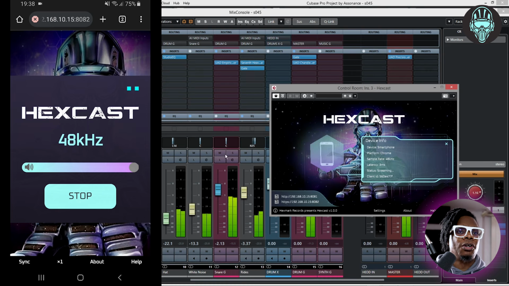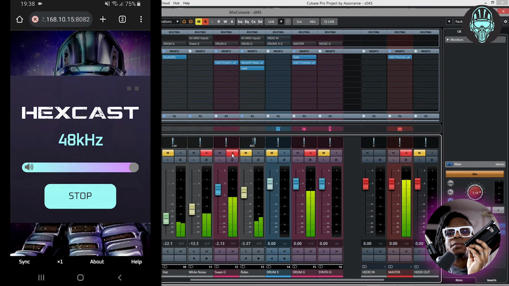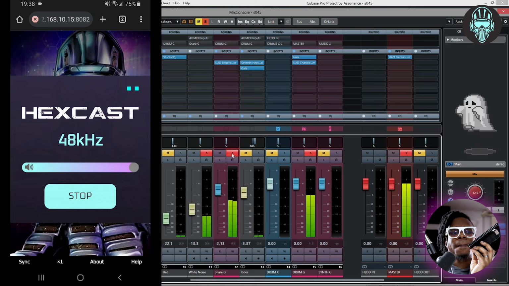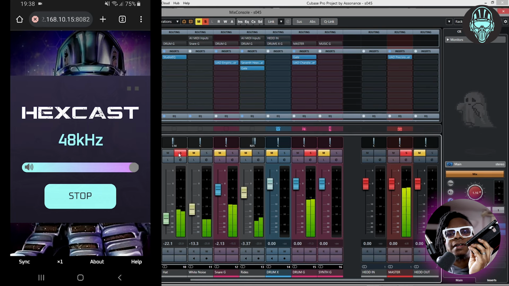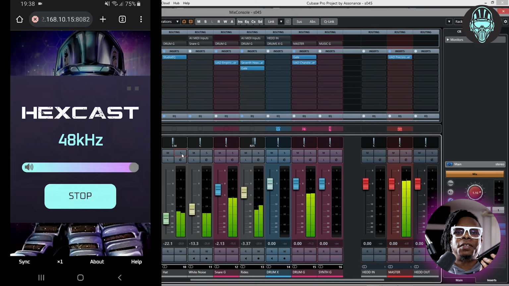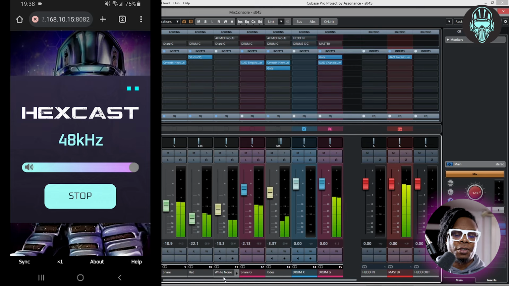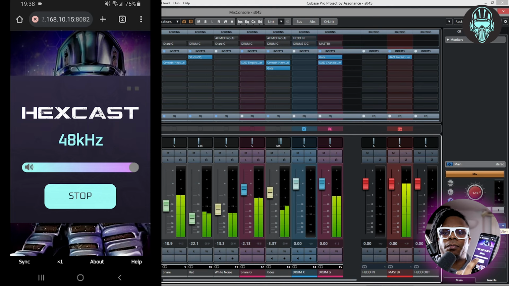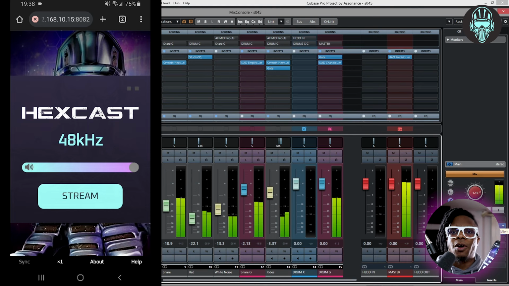So like if I was to solo the snares now, you can hear the main snare and the ghost snare. And you can hear the hats. So you can basically find the sweet spot whilst you're actually mixing. So that's super duper fantastic. And then if I hit stop, now we go back to the main audio, well, the main studio.